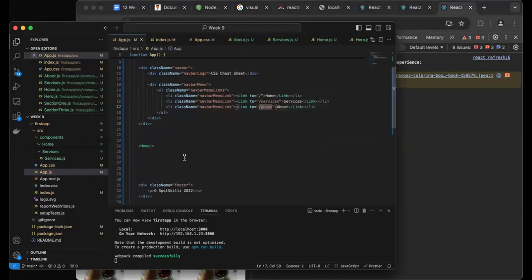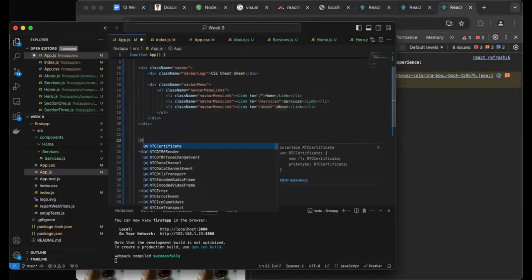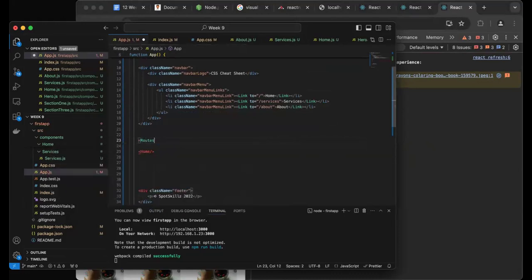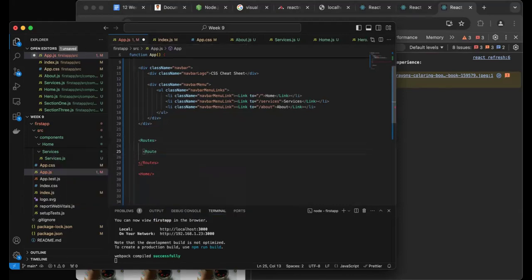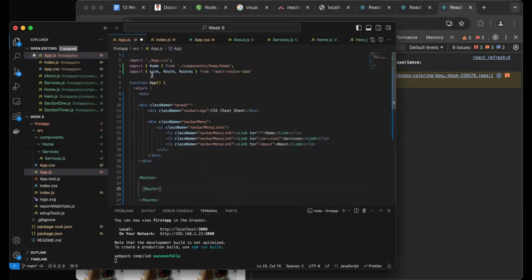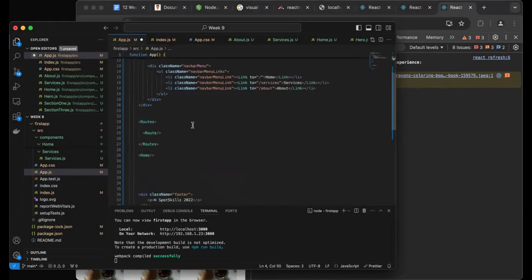So this is where things are going to get really, really funky. We've got home. So I'm going to wrap up home, but inside of here, I'm going to add in routes. And inside of here, I'm going to add in route. So I want to make sure that both of those got imported correctly. So link, route, and routes. All three of those are in there.